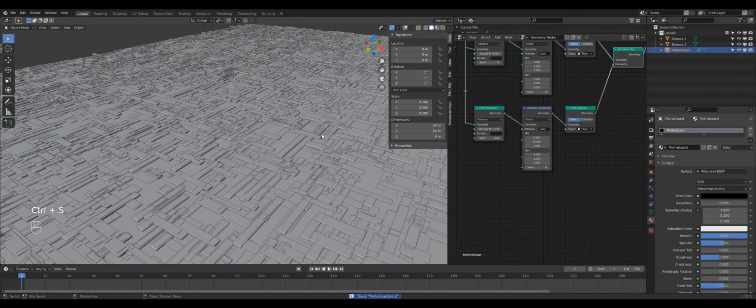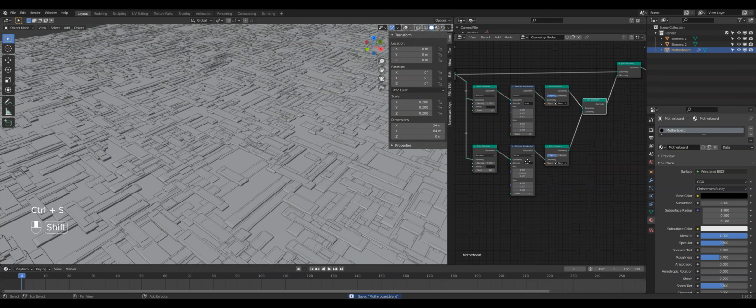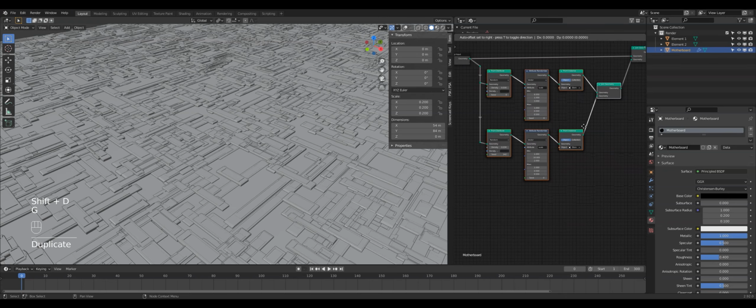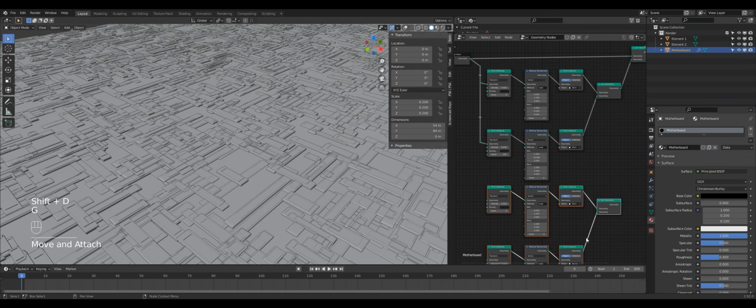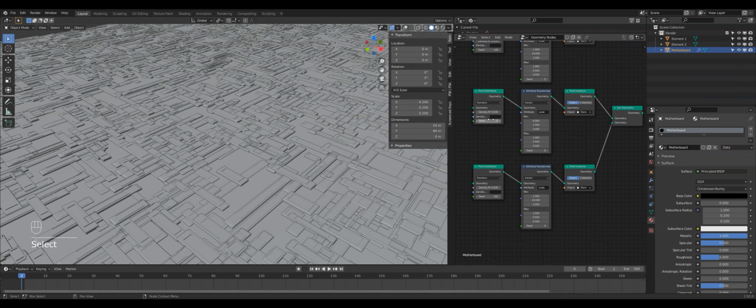Now we're gonna select the motherboard, go to Geometry Node Editor and select all the geometry node chains that we just made, and duplicate them, move them down, and make sure you change the seed on all the point distribute duplicates. On the point instance duplicate nodes, change the object to element 2.